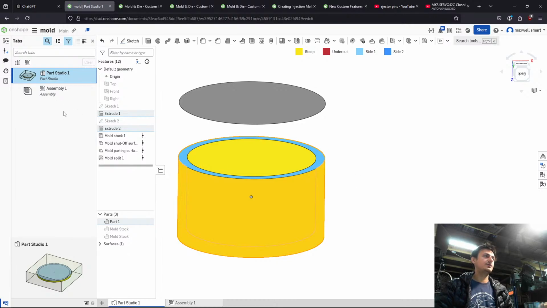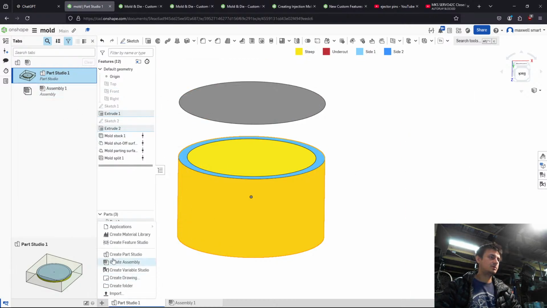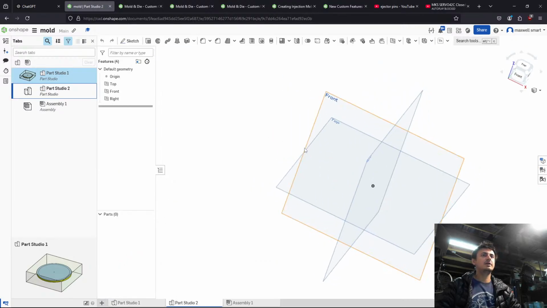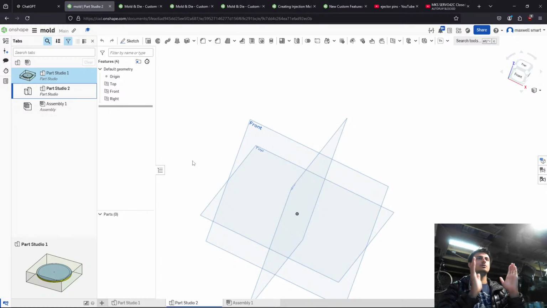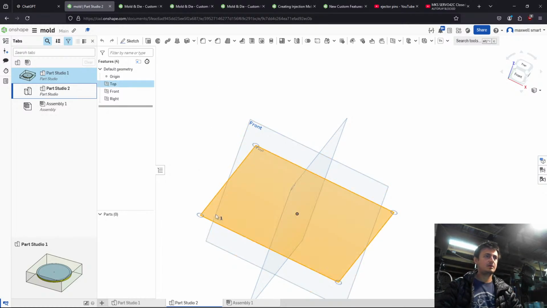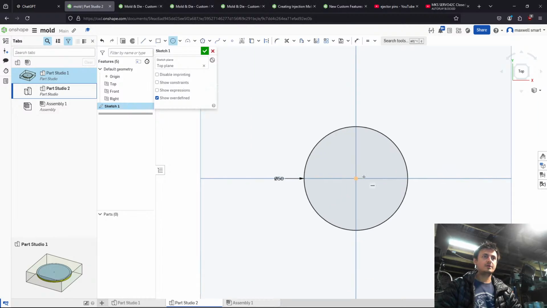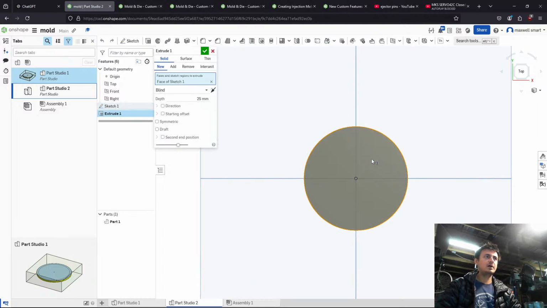So now what we want to do, actually, is make a new part. So we're going to make a new part studio. And we're going to have a bad taper. So we're going to have a taper that goes like this. So first we're going to draw a circle and make it 50. Then we're going to extrude this by 3.